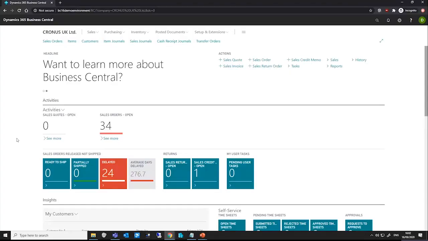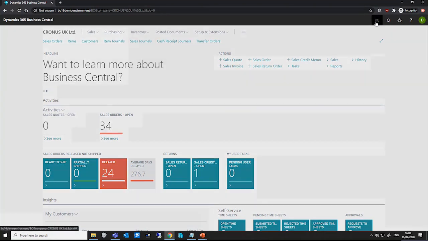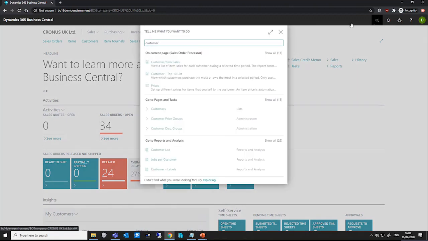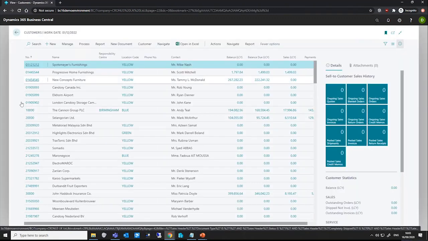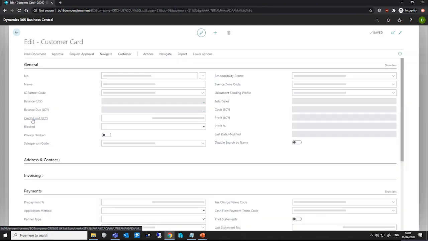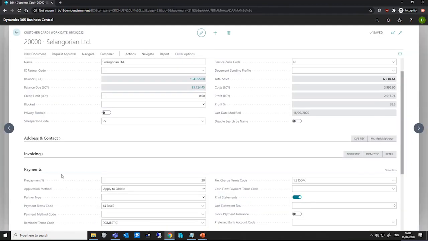We can assign a default prepayment percentage that we can use with all sales for customers and all purchases from vendors. We can assign the percentage on the relevant customer and vendor cards using the prepayment percentage field. If I go to our list of customers for now, and just open this one up, under the Payments Fast tab, we have the prepayment percentage field.